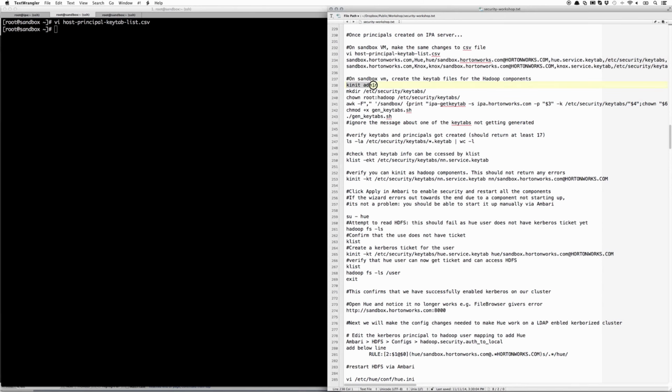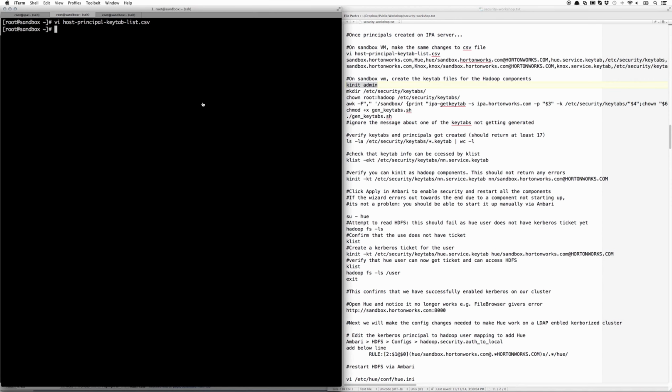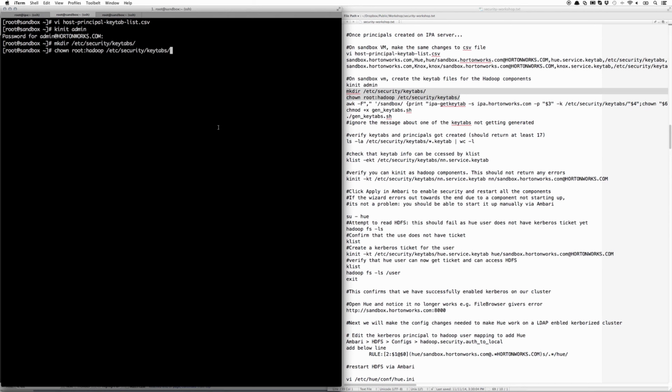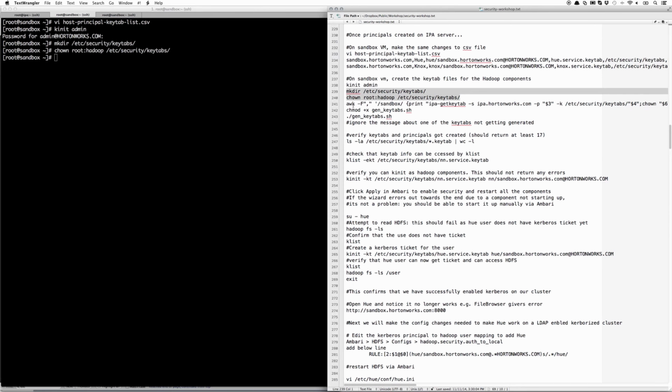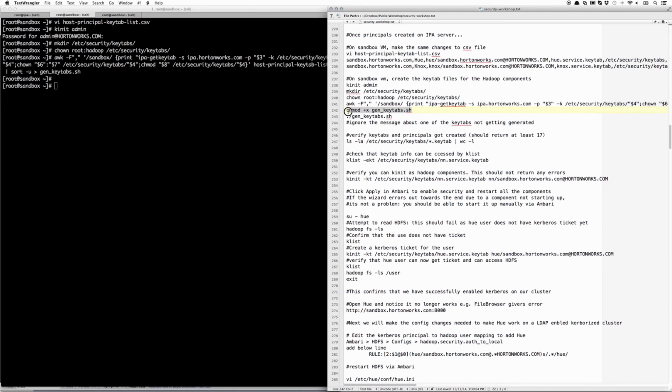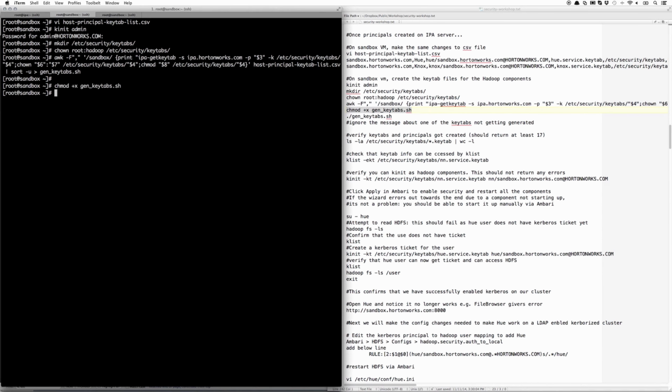We're going to do a kinit admin, enter Hortonworks as the password. We're going to create the directory for the key tabs and change the owner to root Hadoop. And then we're going to run this command to extract the principals from the CSV file and create a script to generate the key tabs. We're going to change it to execution mode. Let's take a quick look at it.